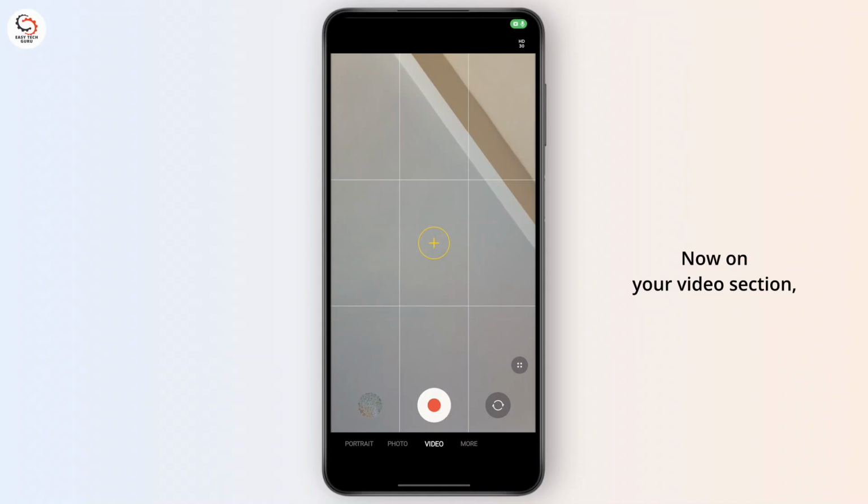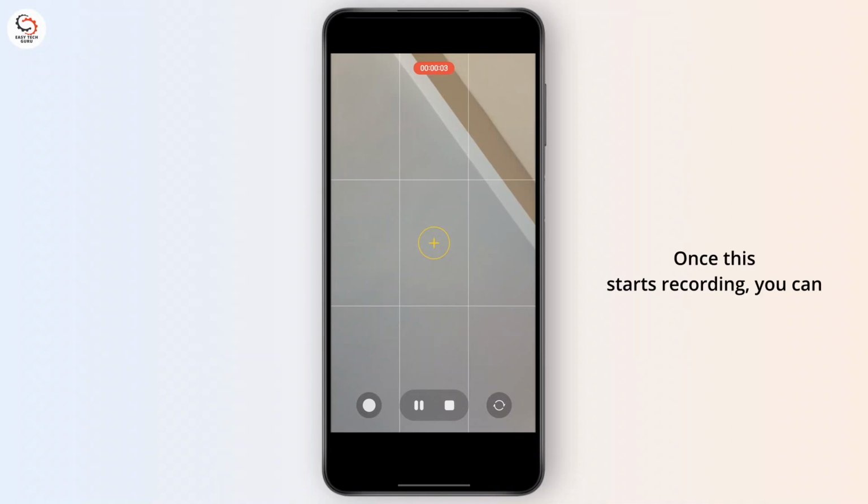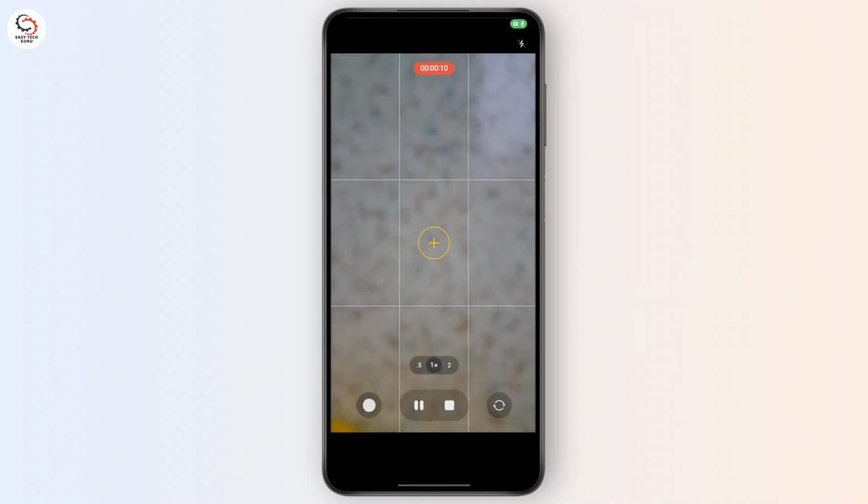And while recording it's the same, go to video. Now on your video section, you can just tap on record. Once this starts recording, you can just go ahead and tap on the flip switch down below. And what you can also do instead is swipe up or down to flip your camera.